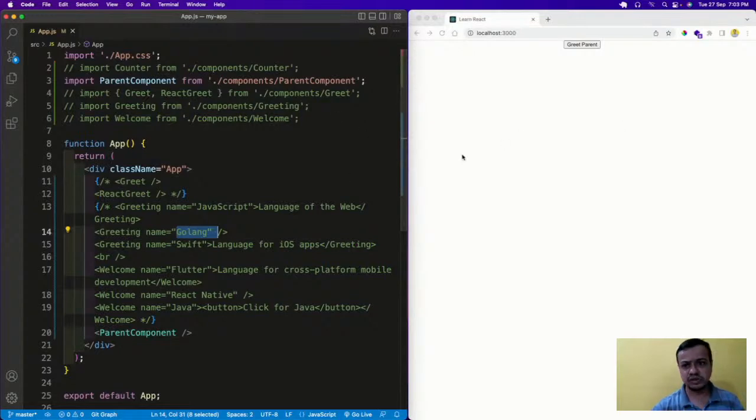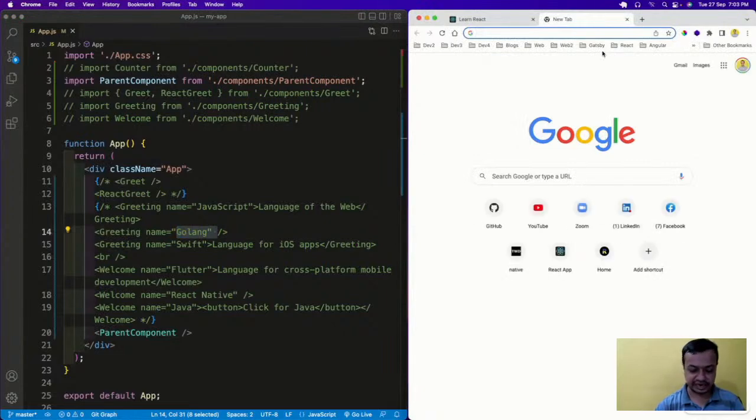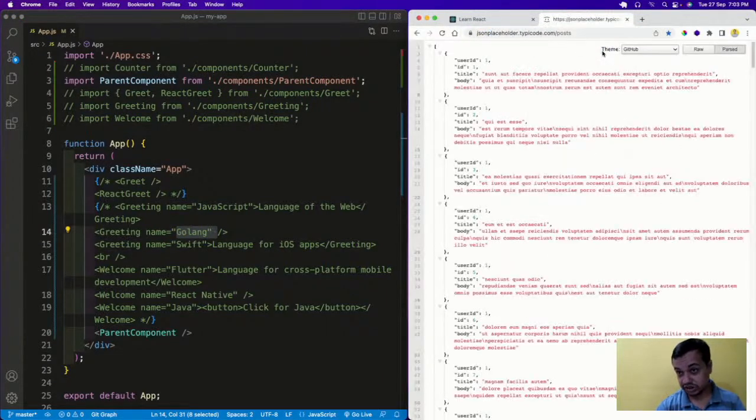Soon we are going to learn how to do API calls. API calls are the main thing which a front-end engineer should learn. So what are API calls? There are certain sites, like this JSON placeholder, and the whole internet actually works like this.